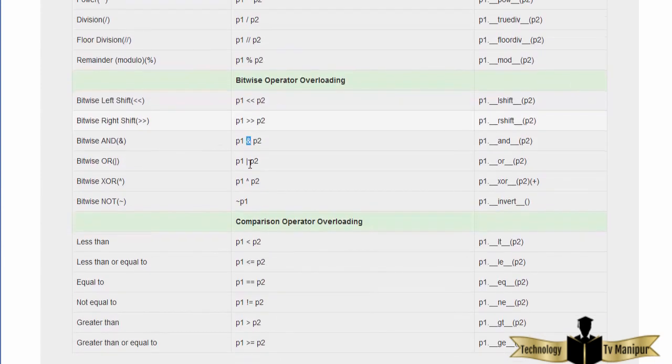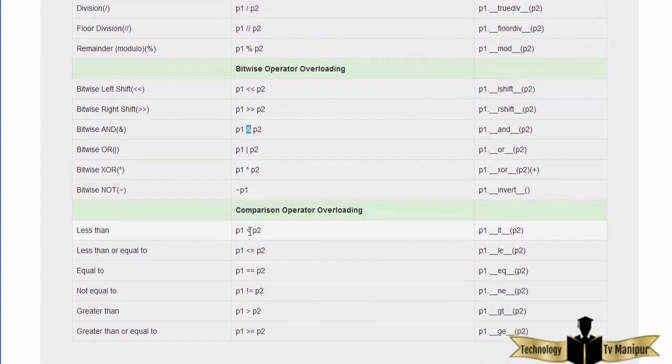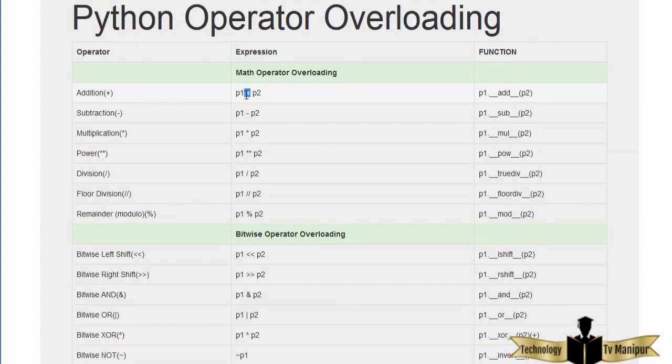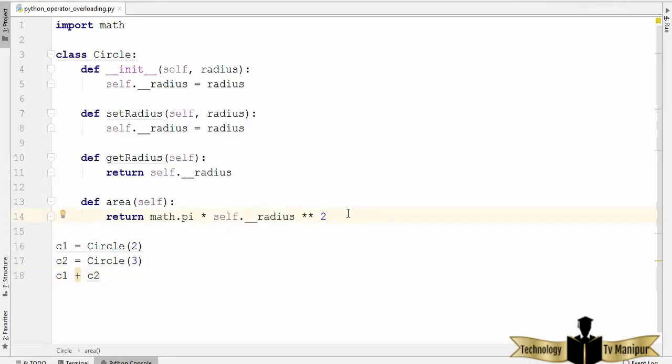So now we want to overload this plus operator. You will implement this add method in our class. So let's implement this add method in our class, and implementing this method is really simple. You just need to define a special method which is __add__. And this add method is going to take two arguments. One is self, you already know, and the other is the object of the other instance. So this second argument is the object of the circle class.